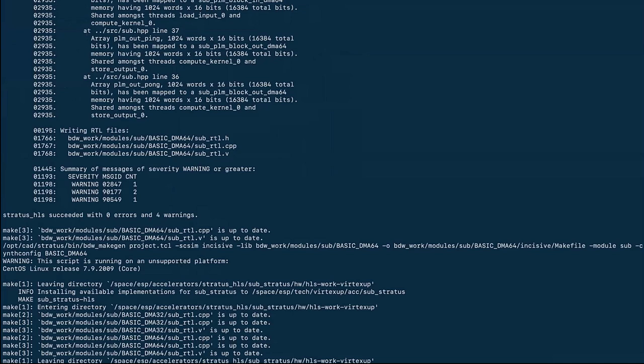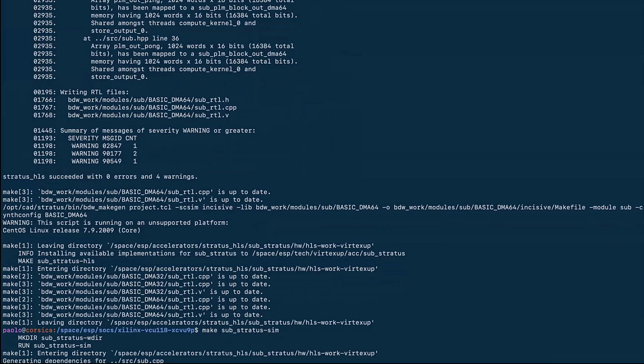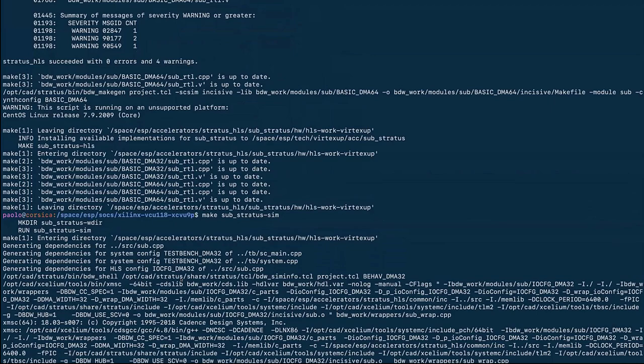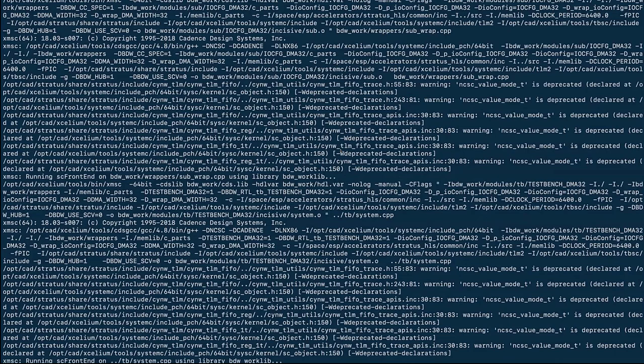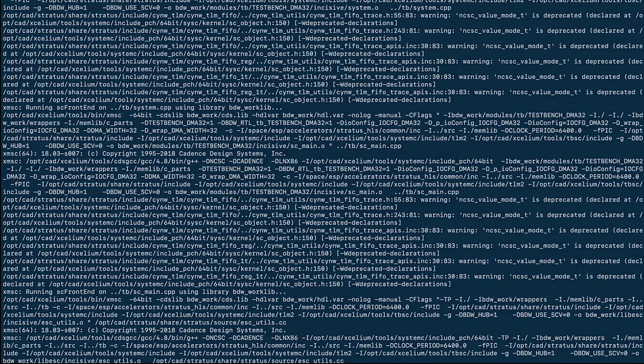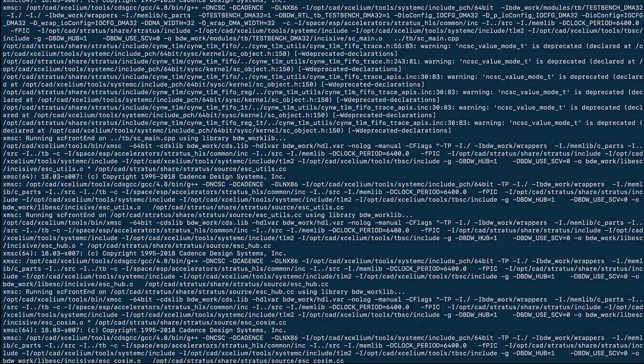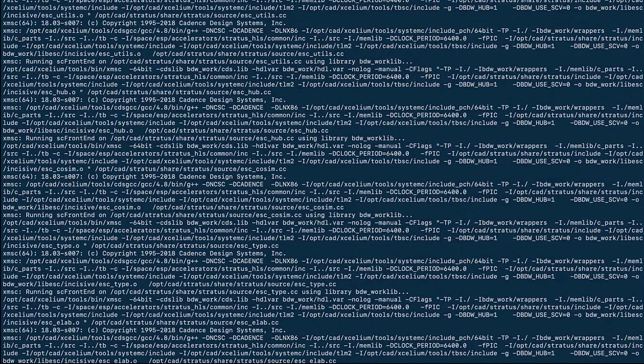Now, the next thing you want to do, again, if you have the license, is sub Stratus and then sim. Now, what this target does, and this is the end of my portion of this little tutorial, is running the simulation of all of the views of the accelerator within the Stratus environment. So it's going to run a SystemC elaborated version inside Stratus that also reads in, for example, the HLS pragmas and makes sure that they are legal. It's going to run the generated RTL for all the HLS configurations, so both in this case, DMA32 and DMA64.